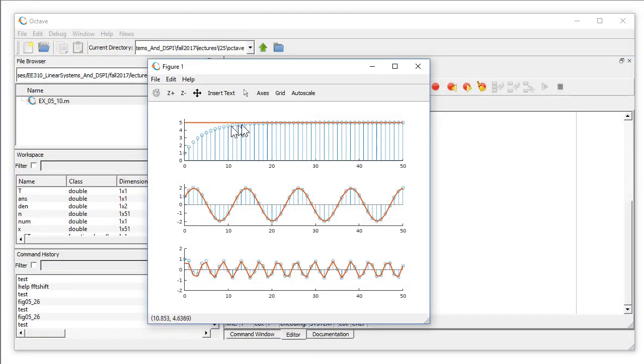The Octave output is actually shown as a stem plot, and I show the theoretical output, which is also a sequence of values and should properly be shown as a stem plot, but those stem plots would overlap. So I show the theoretical output actually as a line connecting these points.